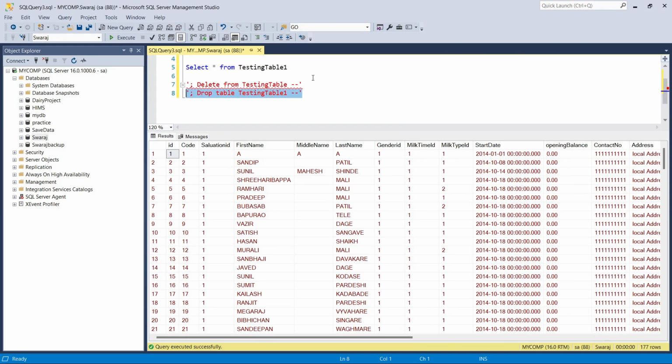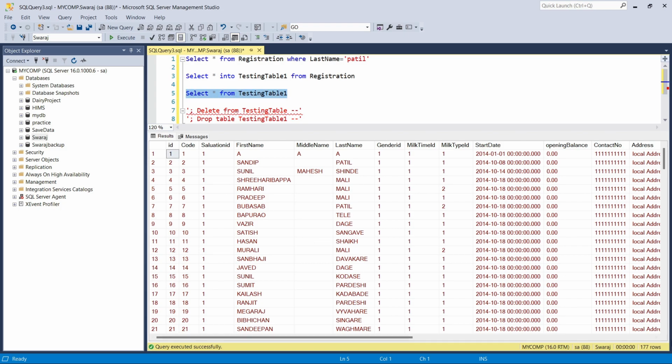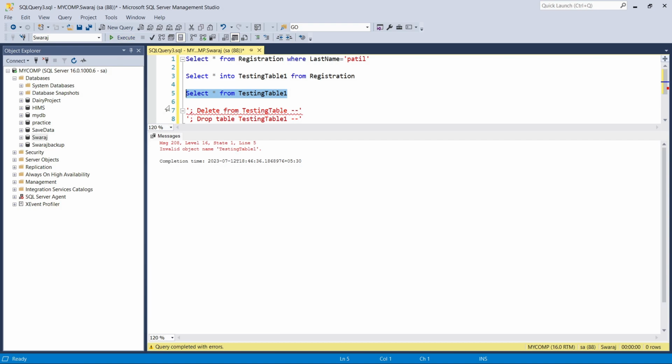First of all, let's see. Select star from testing table. We saw there were 177 records. Now the table is gone completely. The table was dropped, right?